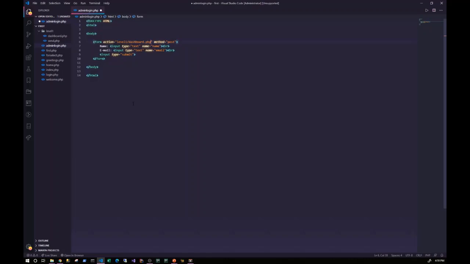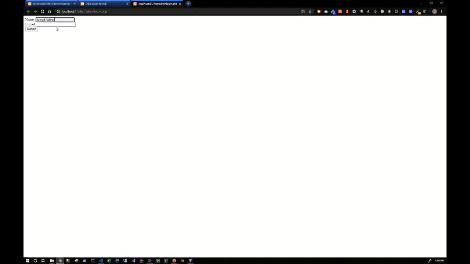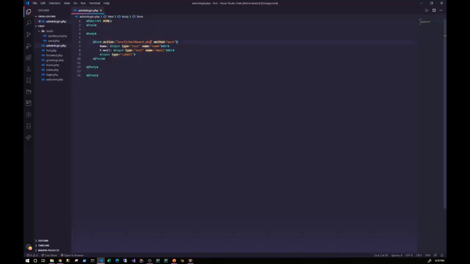Let's give it a try again. Browse. And now it's successful. Now it looks for a folder at the level of admin.php and the name of the folder is level 1, and inside that folder looks for dashboard.php. Okay, now there's another scenario. What if I want to send data from a page within the level 1 folder to a page at the root level?